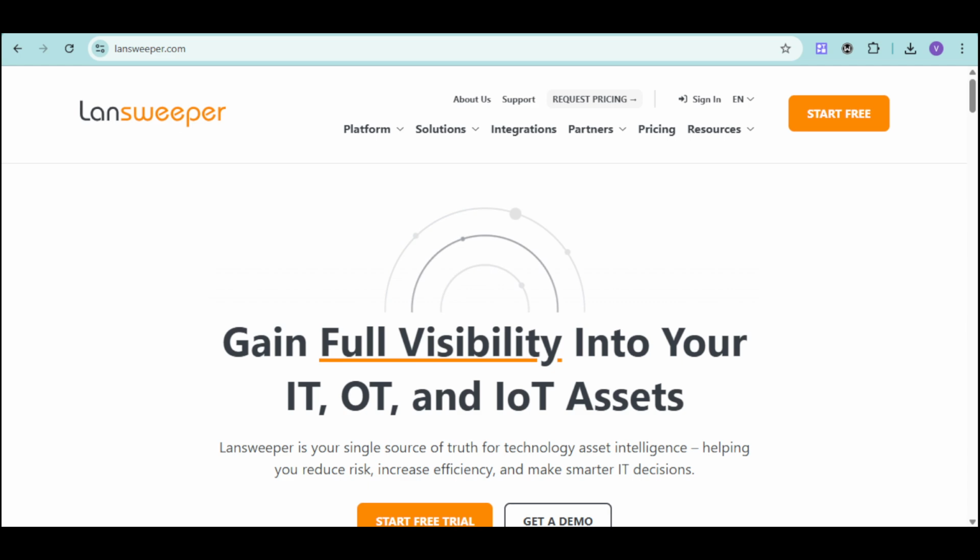In this video, I'll show you how to set up Lansweeper, discover and manage your assets, automate manual tasks, and leverage dashboards for actionable insights. I'll also share tips for integrating Lansweeper with your existing tools and maximizing your IT asset intelligence.